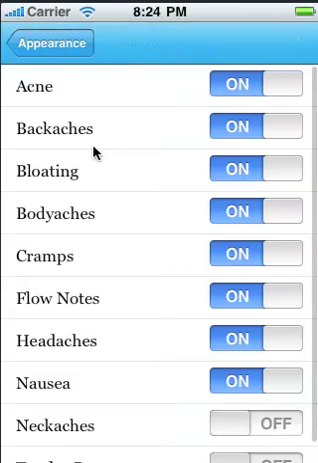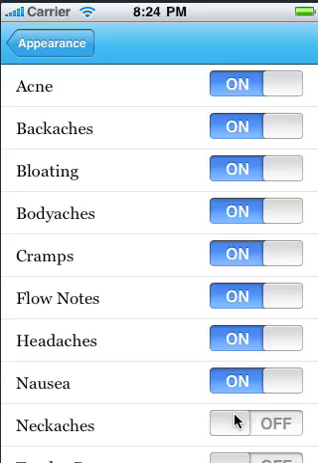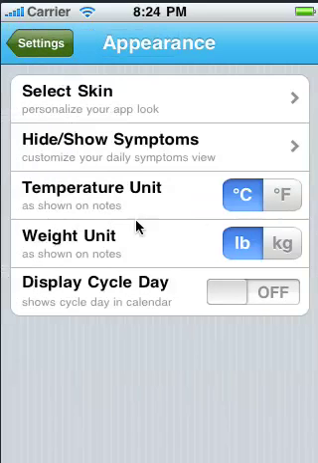And from here you could show or hide any of your symptoms. If you're only tracking a couple of symptoms, you could hide everything except those symptoms that you're tracking. You could, of course, change your temperature and weight unit if you live in a different part of the world that uses Fahrenheit and kilograms.